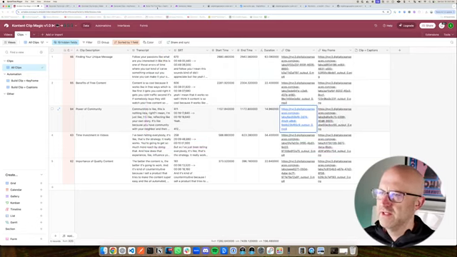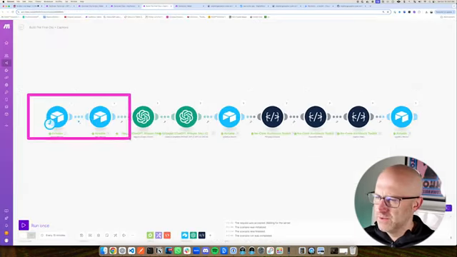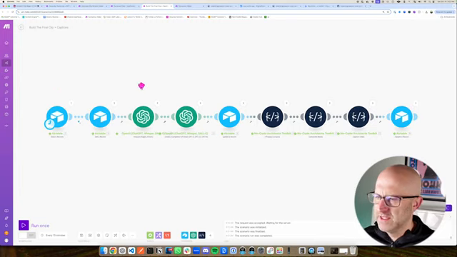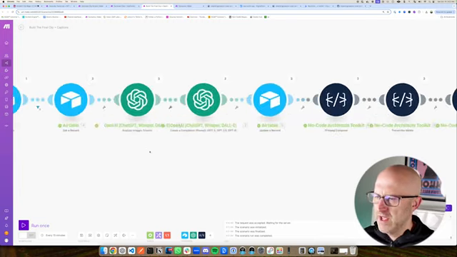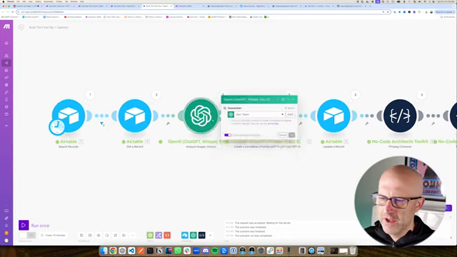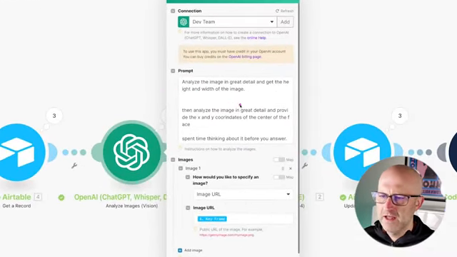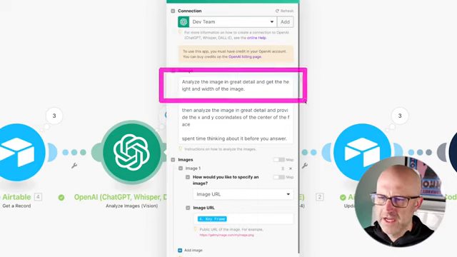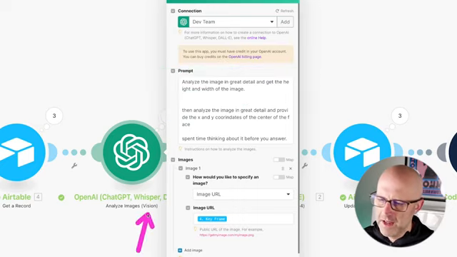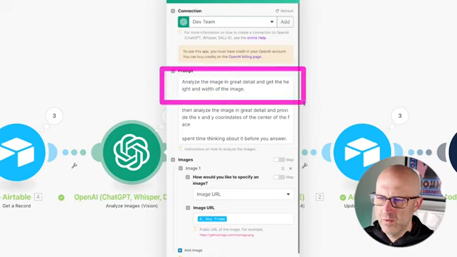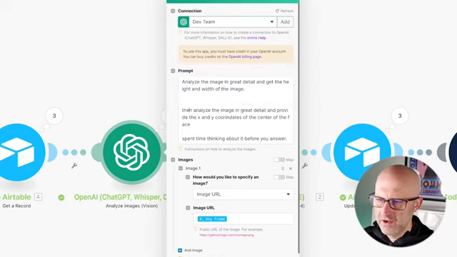So that's done here in this automation. These first 2 Airtable modules simply just get the information from the database and all of the details. And it's in this automation here that we actually analyze the image. So if I open this up, you can see here we're saying analyze the image in great detail and get the height and width of the image. I did find that ChatGPT Vision is the OpenAI function that allows us to analyze images. I noticed that it changed the image height and width, so I needed to figure that out so that I could correct things later.